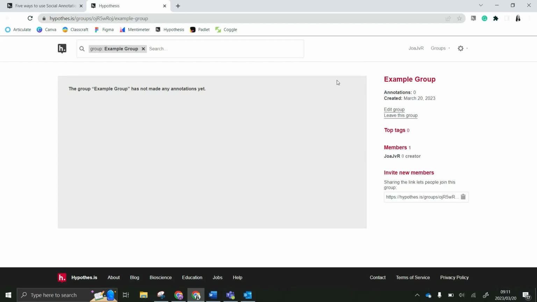This is now your group with all the information about it, when it's created, how many annotations are there, you can go and edit it, how many members. This is the little important part. You have a link that you can share with your students that will allow them to join the group and also annotate and highlight within the group that you've created.